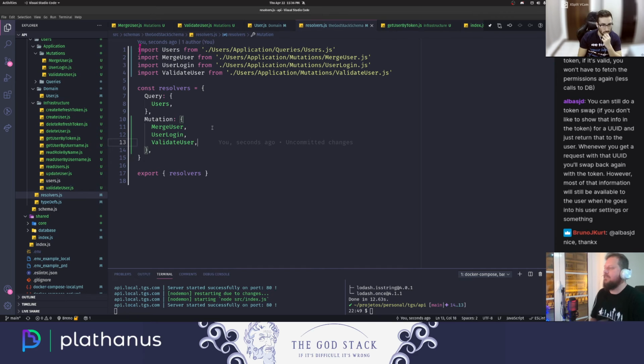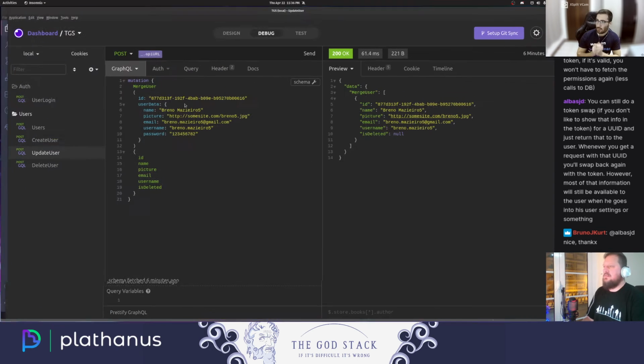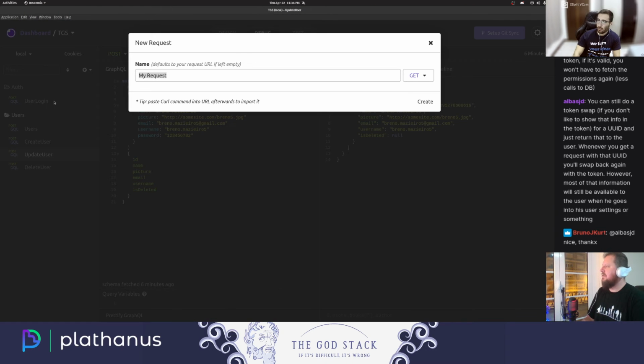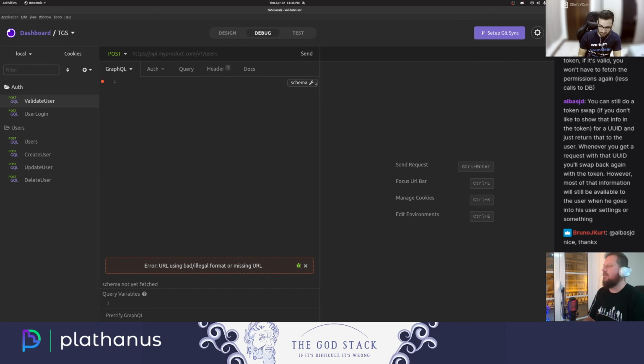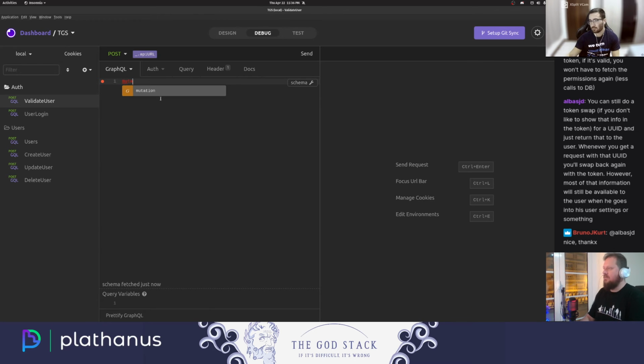Okay, why is it a mutation? Because when you do validate user, you're going to change information in the database. If it's changing anything, it's a mutation. So let's do that here. New request, it's going to be validate user. I post a GraphQL query.